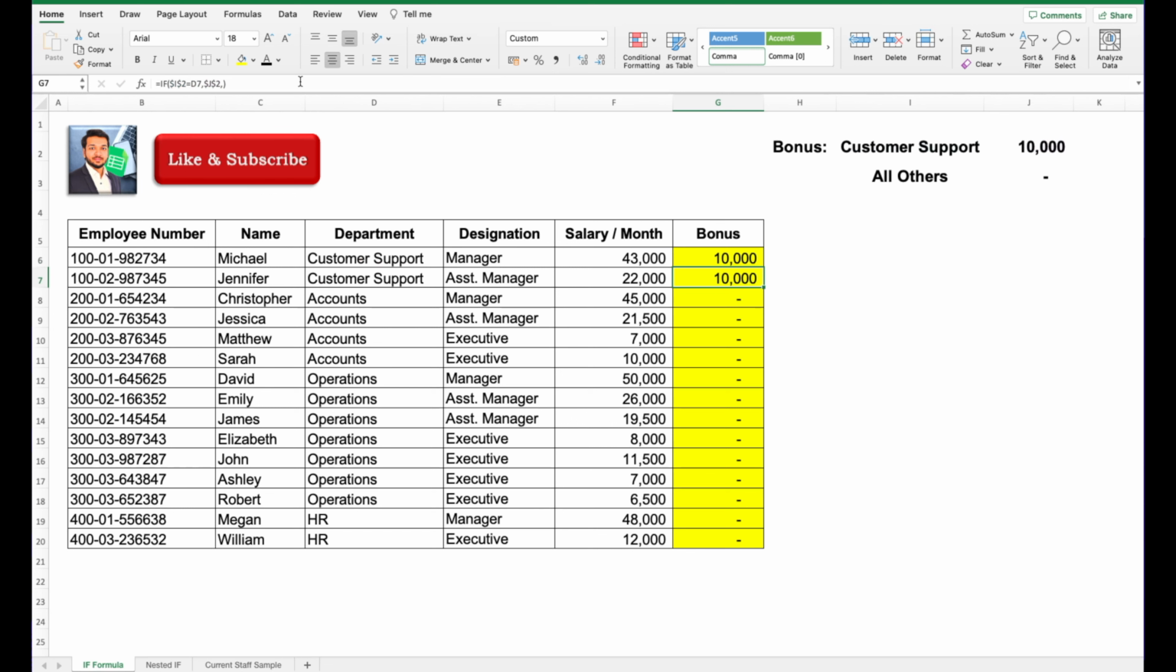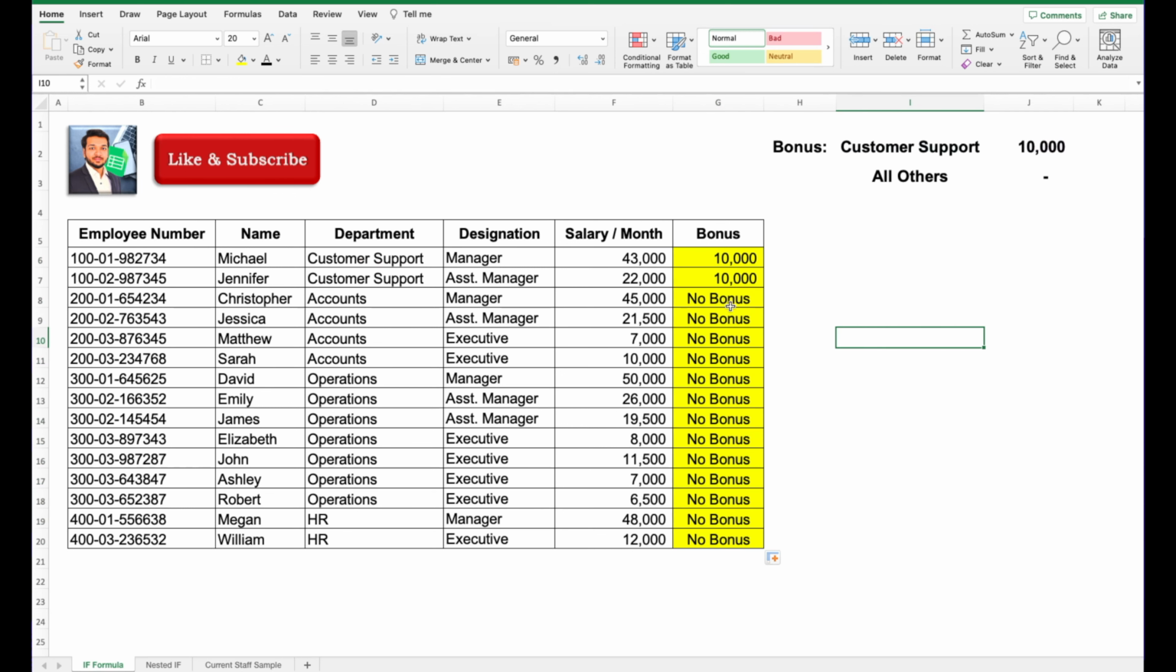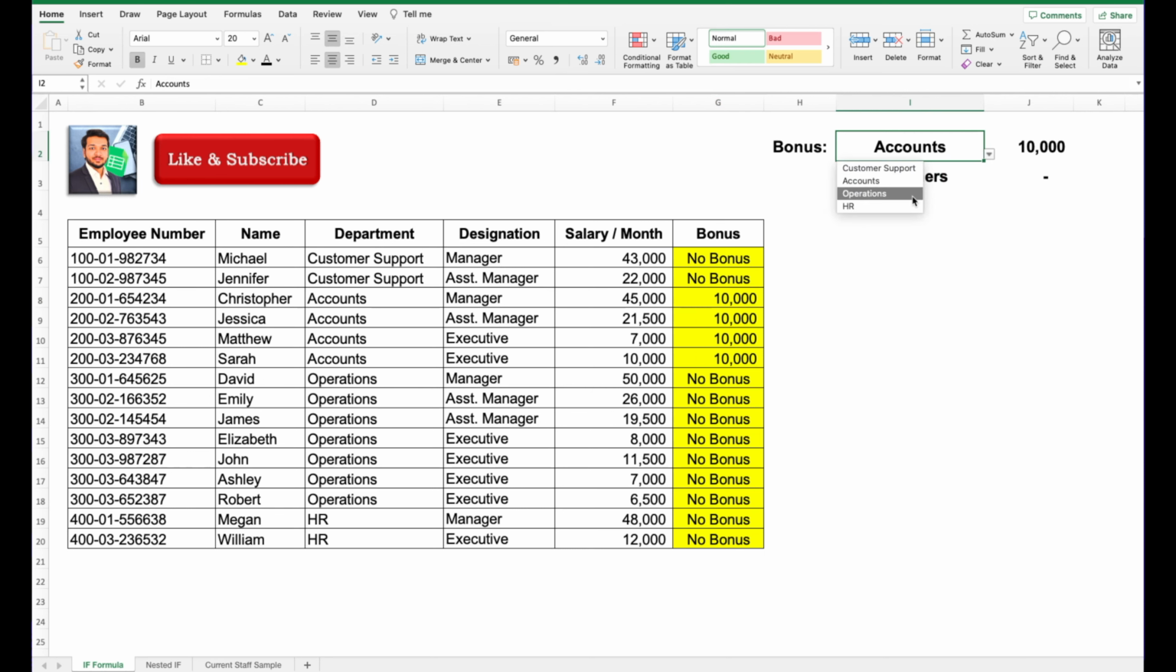Hit enter and you can now copy that formula down as well. You can now see that it doesn't show 0 or false. It actually says no bonus to all of these other employees. Again, you can come up here and change the department and make sure that your formula actually works.